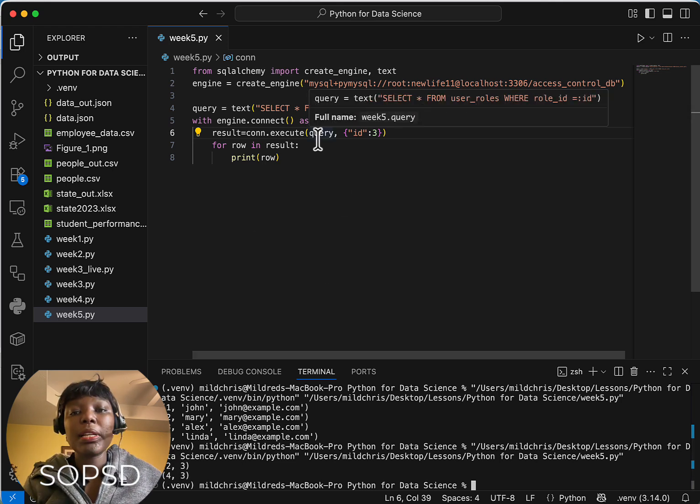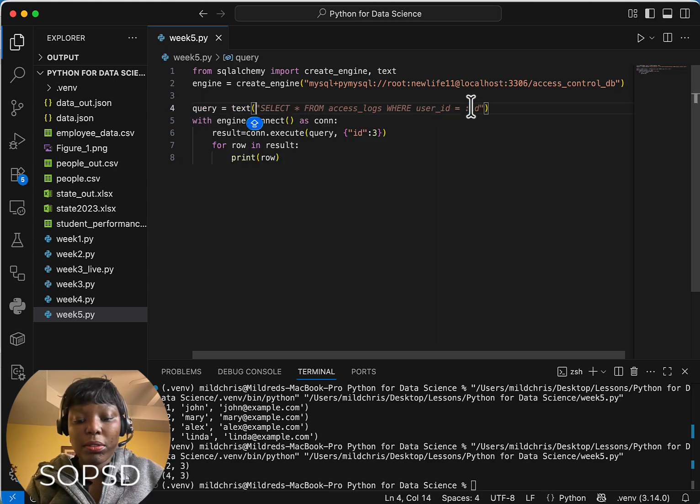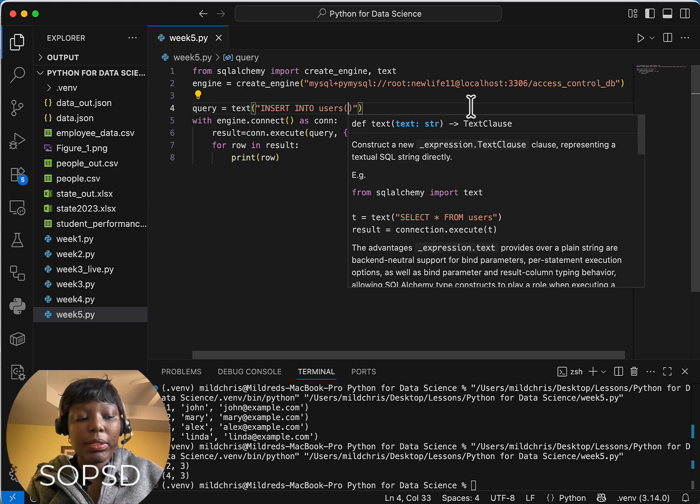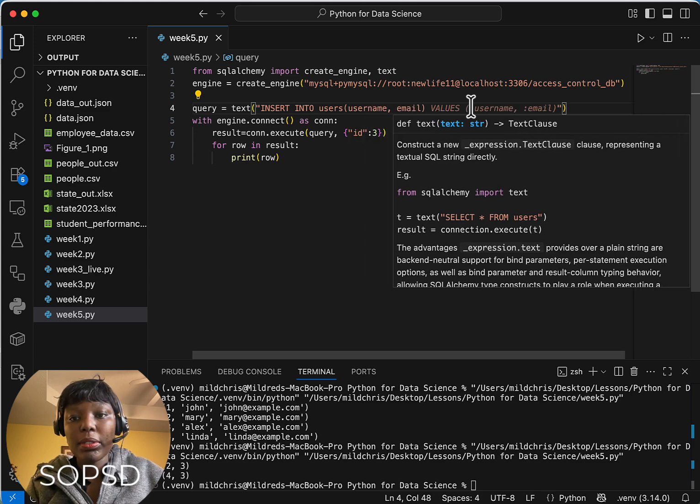So now we have seen how to use parameters to prevent SQL injection. We can also insert data here. Let's say we want to insert data into the users table, for instance. So let's say we have this text and we use the insert query. So we'll say insert into the users table, and the users table has 2 columns. I want to insert into the username and the email column, and I want to insert the values.